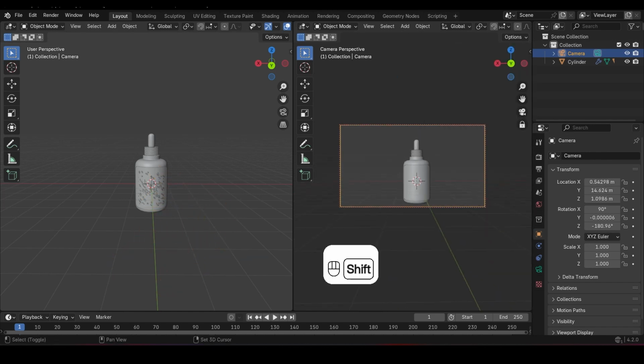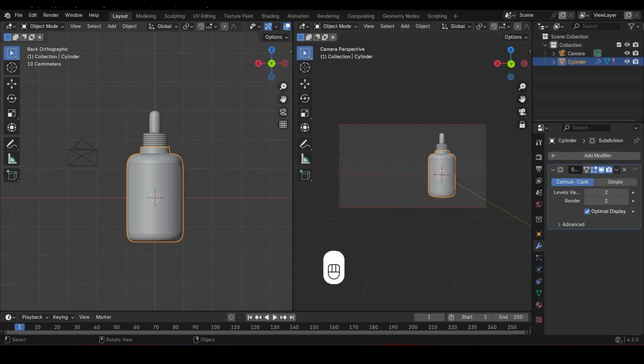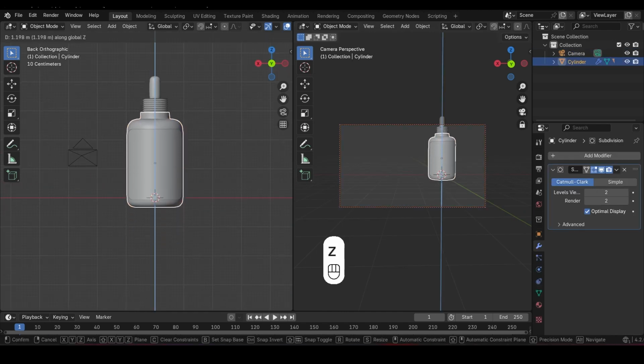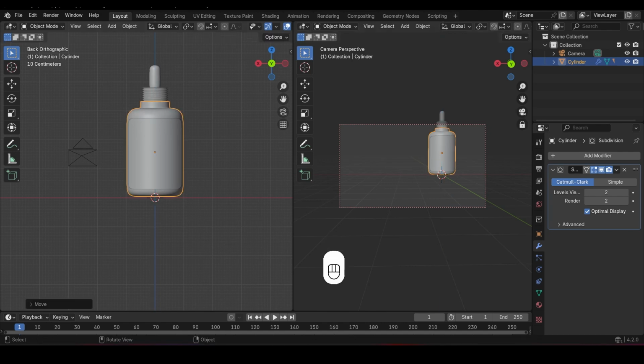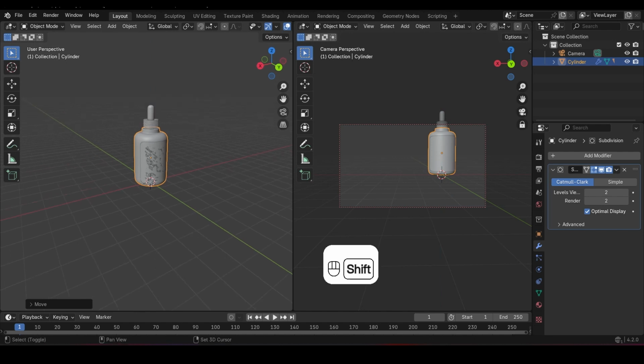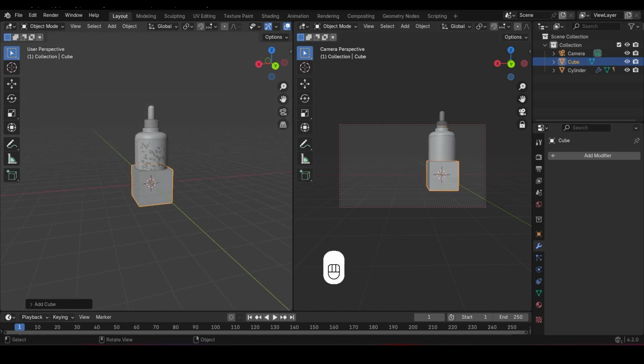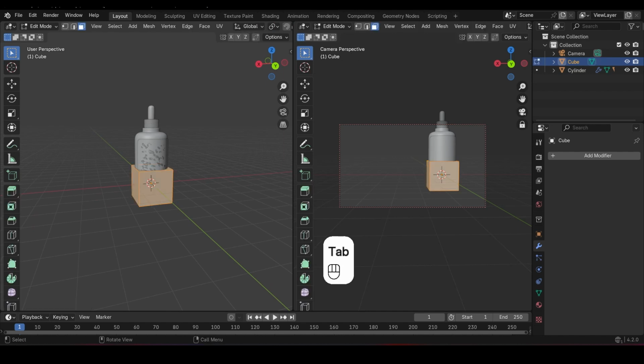Now, let's adjust the position of our bottle a bit to center it nicely. With the bottle selected, press G and then Z to move it up along the Z-axis, just like this. Next, let's add a floor for the bottle to sit on. We're going to use a cube for that, so press Shift-A and select Cube from the menu. Once the cube is added, make sure you're in Edit mode.